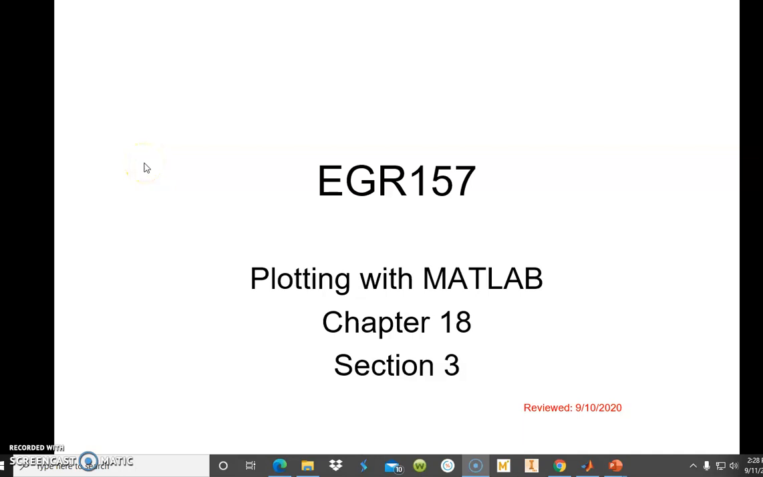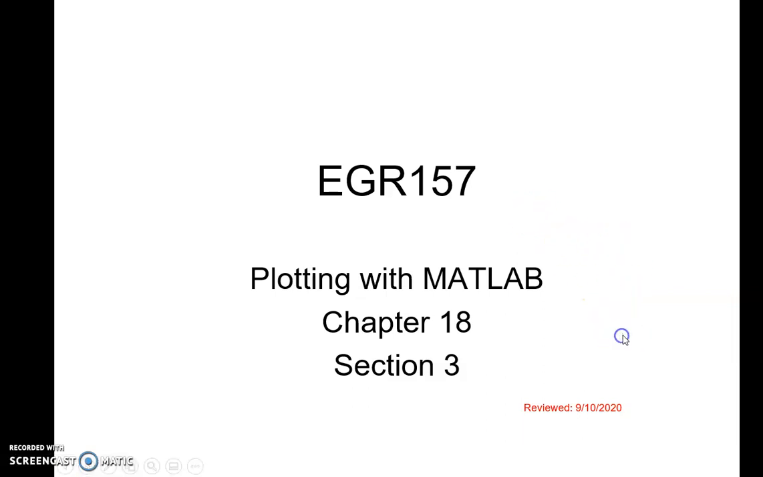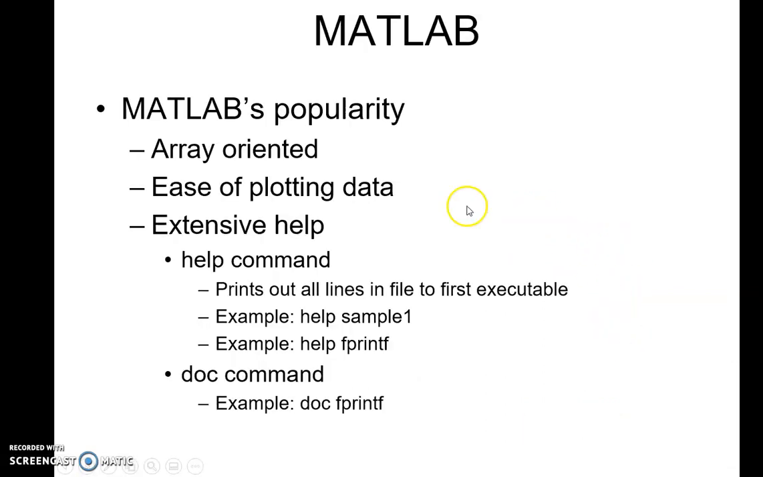We're ready now for Module 8, which is about using MATLAB to make professional-looking graphs. So let's dive into that. MATLAB is extremely popular, and one reason is because, as we've talked about, it's array-oriented, which makes plotting things easy. Of course, there's an extensive help command. We've talked about that, and the doc. So there's lots of help. There's lots of videos because it's used so often.